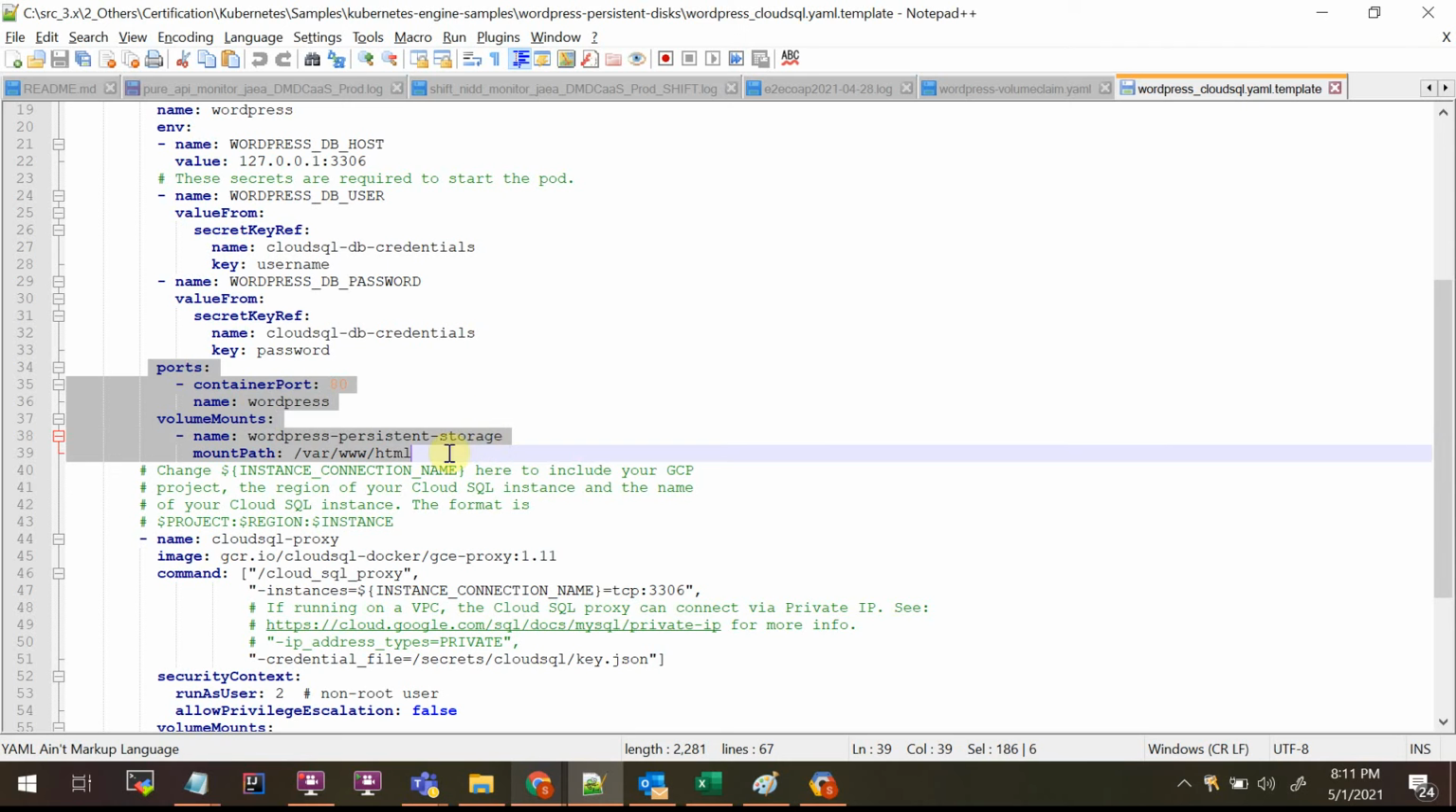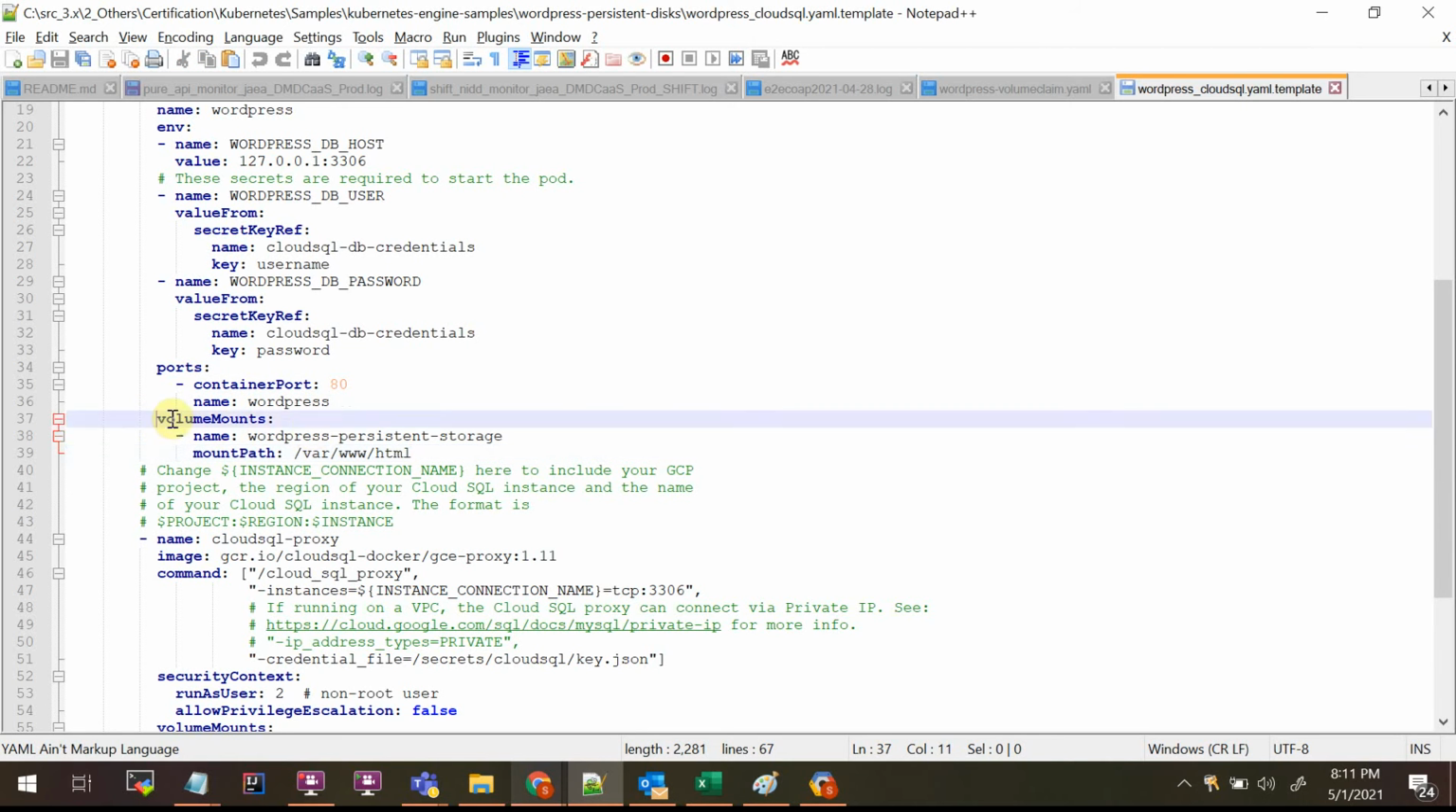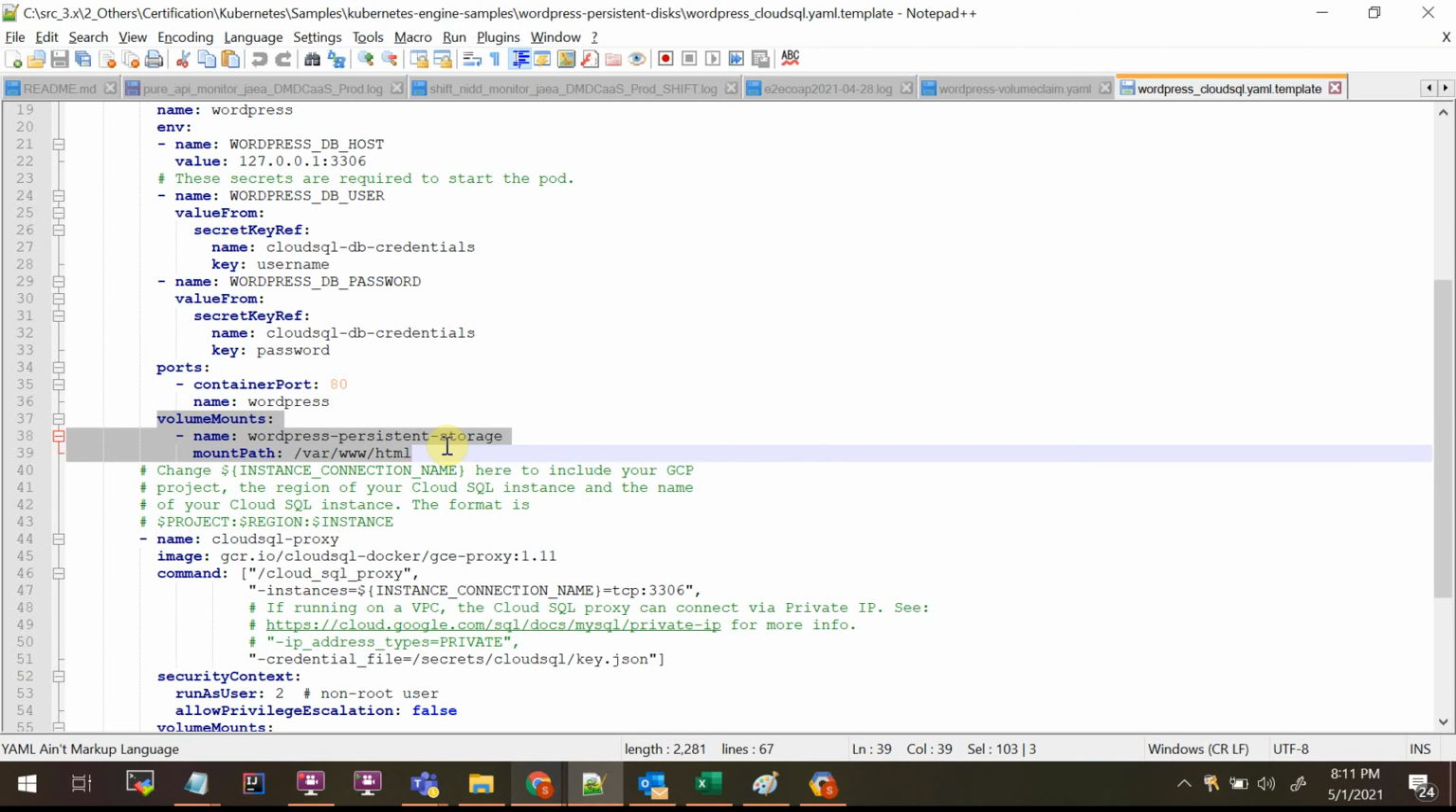Next is the port, which is container 80, and of course the volume mount. This is another volume mount. Basically, this is where you're linking your external hard disk to your laptop. To understand easily, when you plug your external hard disk into your laptop, in Windows you get a D drive or E drive, or a new drive will be linked, right? So that is your external drive.